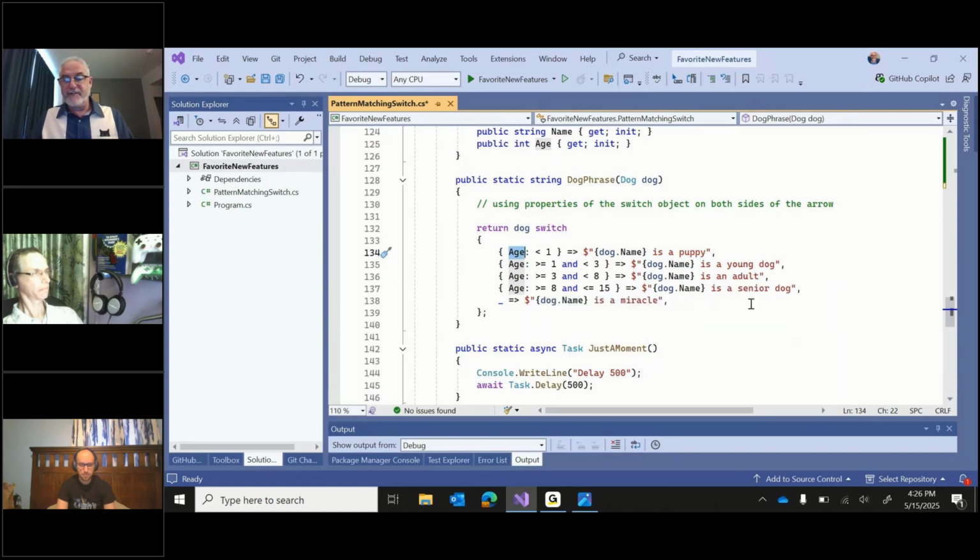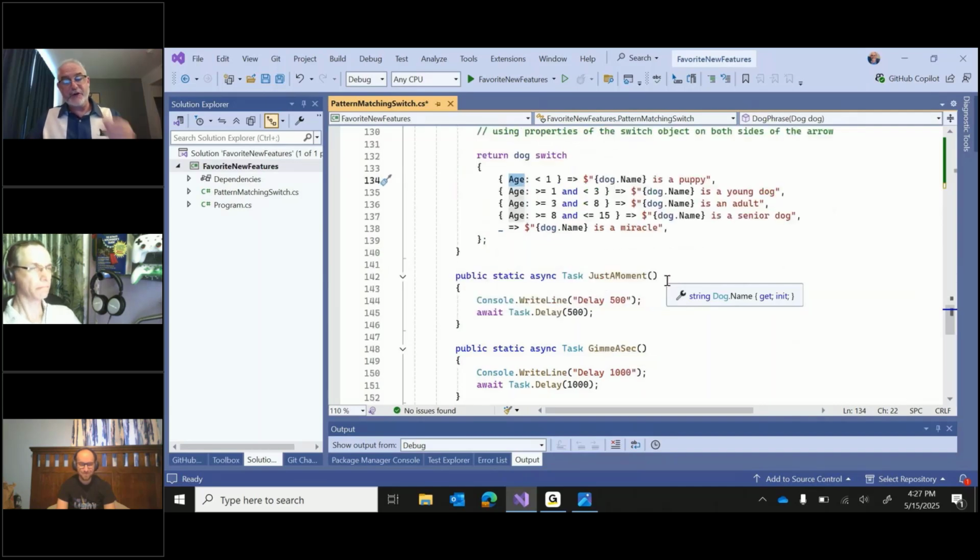If it's between 8 and 14, it's a senior dog, and anything over that we're going to just call a miracle. So the last thing I want to show you is a challenge with the switch expression: because it has to return a value, it's a little awkward to use it as a function dispatcher. With an if or a switch, you can easily say if some value, then call the function, semicolon. Else if some other value, call the function, semicolon.